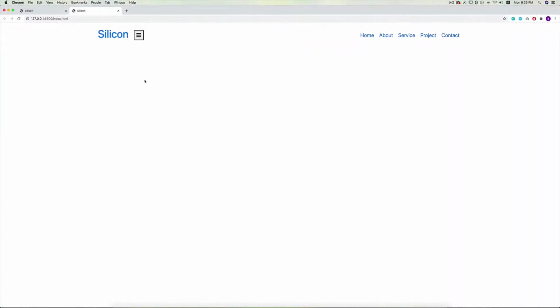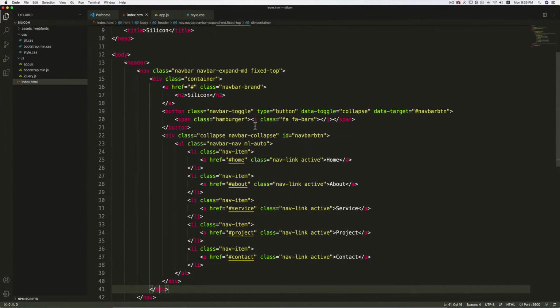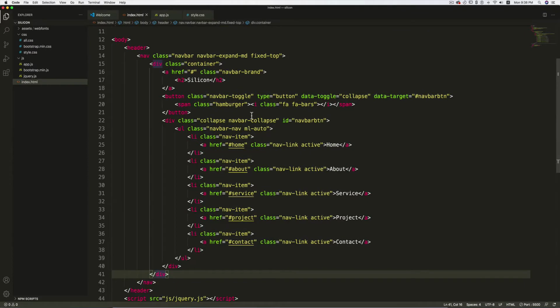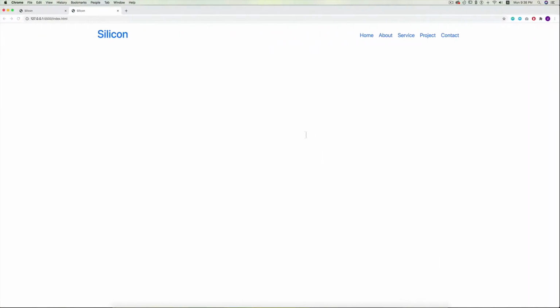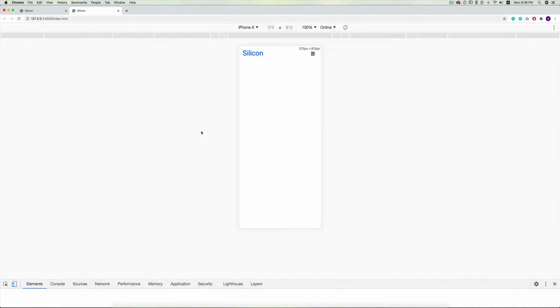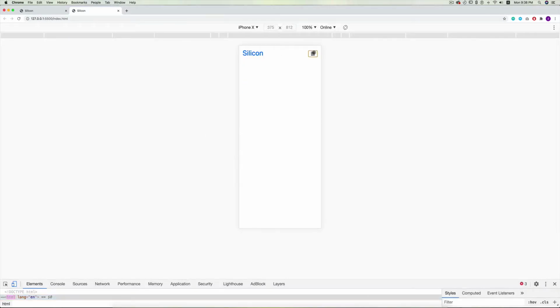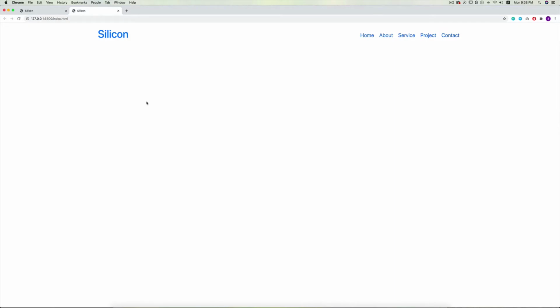So we have the navigation, but there is one problem, why is it showing? Let me check. So here I have misspelled this class navbar-toggle. I have to write navbar-toggler. So if I save this and let's see, the hamburger menu is now gone. If I inspect, now I can see this. So we have the navigation section.